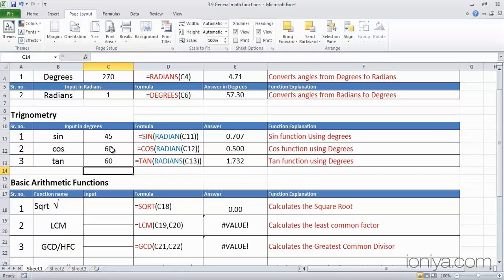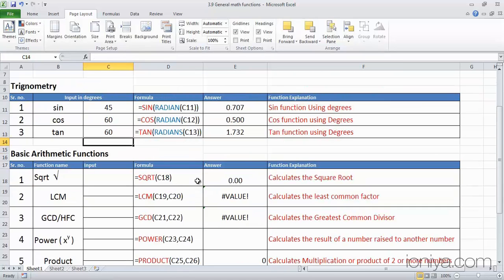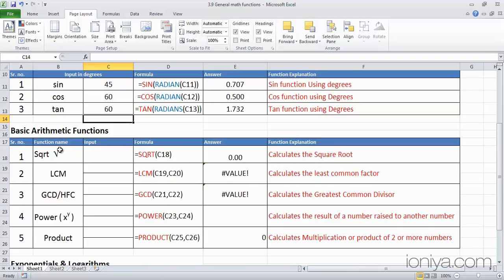Now let's learn a few basic arithmetic functions. First is the square root function, which calculates the square root of a given number. Let's enter a value here, say 25. And we get the answer 5 in the answer cell.